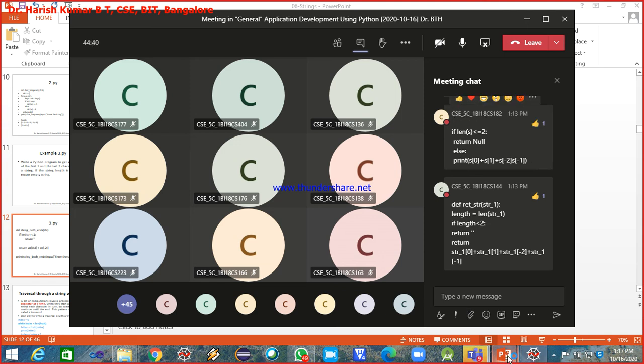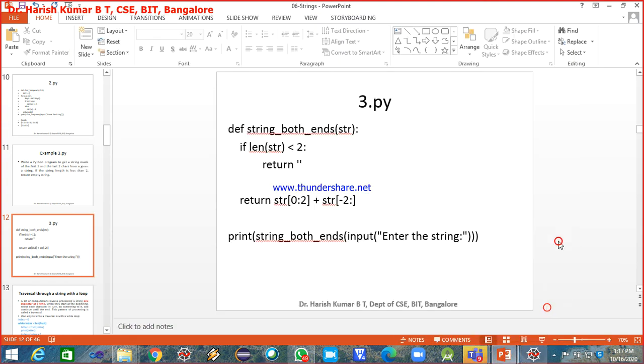Now I'll show my answer. So this is how I have done. You have done it by taking str of 0, str of 1 plus str of minus 2, str of minus 1. Now what I have done: enter the string, string both ends, correct? This is the function which I am calling. I am just checking whether the length of the string is lesser than 2. If it is lesser than 2, I just return an empty string. Otherwise return 0 to 2, because it will take the first two characters, plus minus 2 with the higher index not specified, so it will take the last two characters and builds a new string.